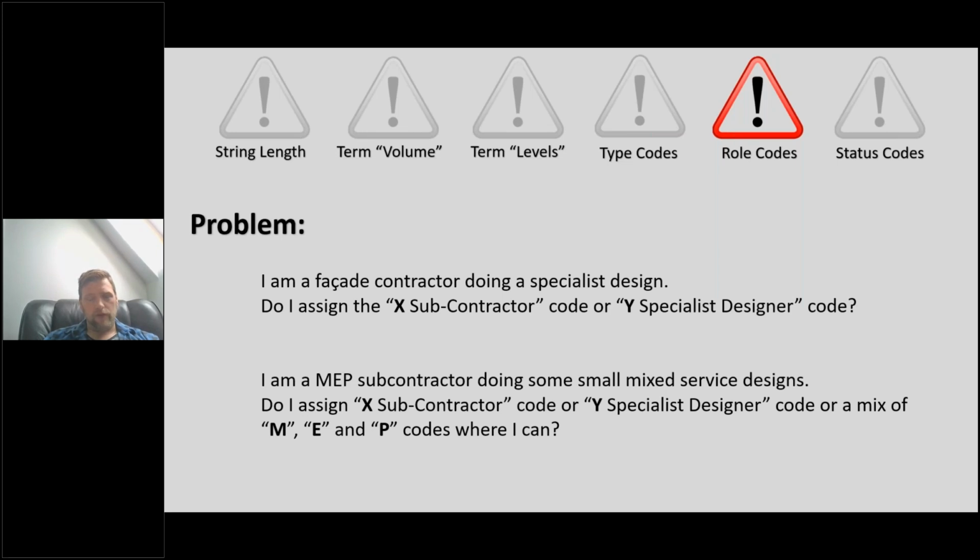Role codes. So this is another big change in my opinion. Updates to the role codes. We're down to the original problem where codes were being inconsistently applied. So as you can see the example there, if I'm a facade contractor who is essentially doing a specialist design, do I assign a subcontractor or do I assign a specialist designer? Those two codes above are the most common that happen on projects, and when they don't get a clear answer, they simply divert to Z for general.